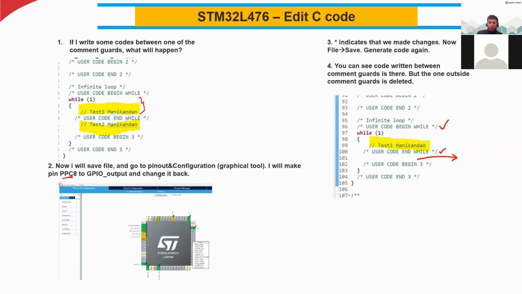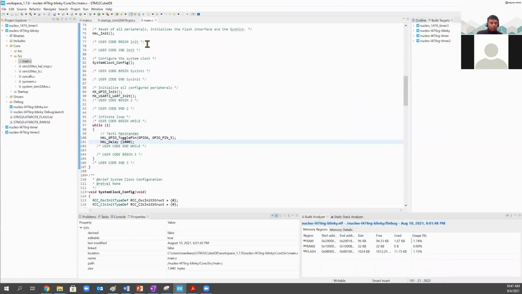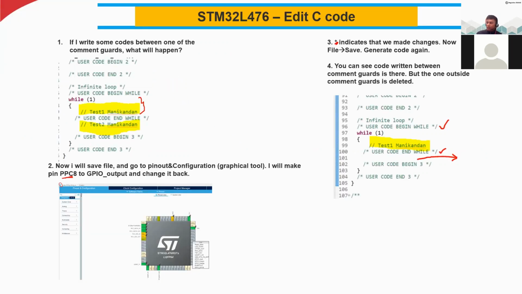And then I generate the C code again. Whenever I make some changes, this asterisk, this small star, will come. It means the main program got changed. For example, now I make some change, and you can see here there is a small star. It means I have made some change already, so I have to compile and save again for my changes. That is what I mentioned here.